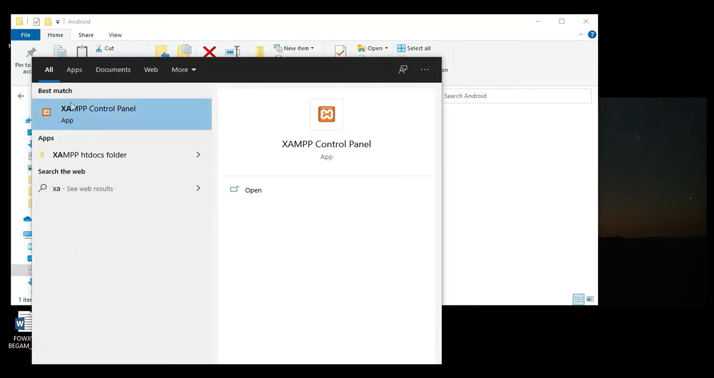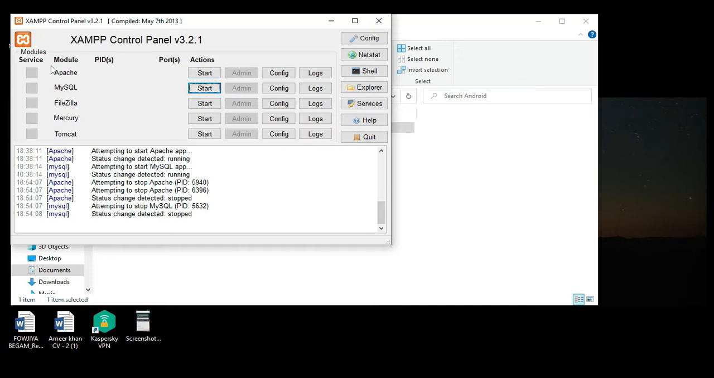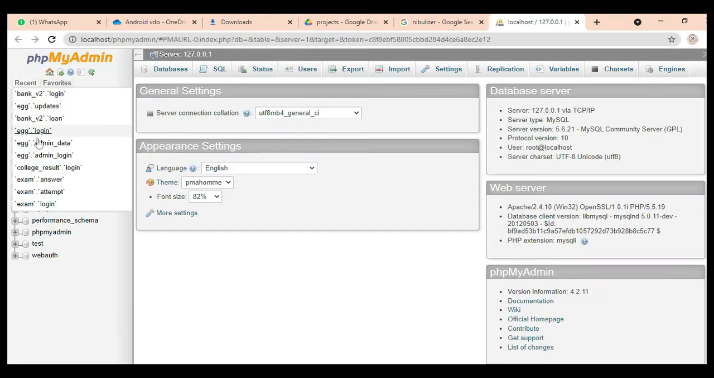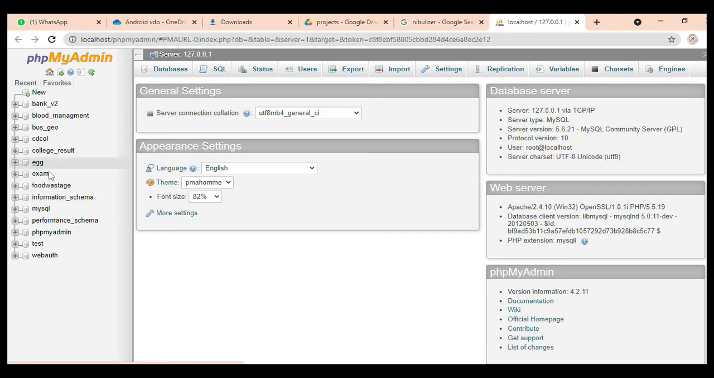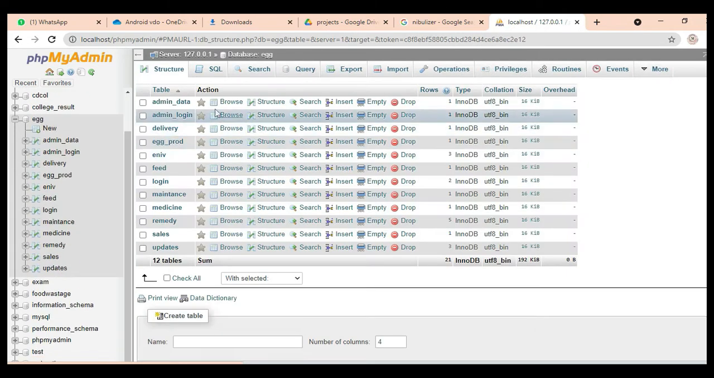First, open the XAMPP control panel. Start Apache and start MySQL. Click the MySQL admin button. It prompts to open the web browser. Now the database is open on the left side. Further, you can see this project.